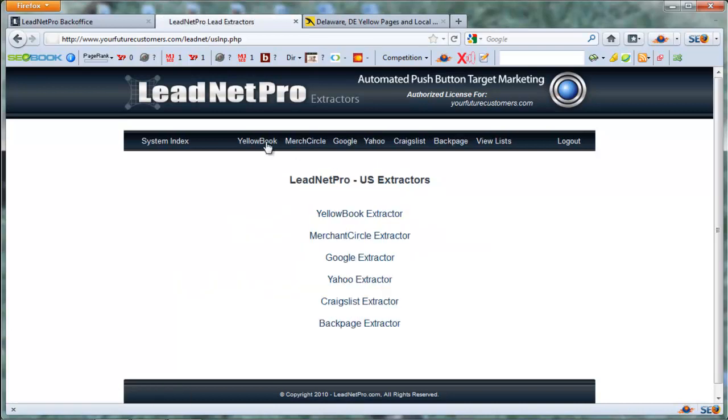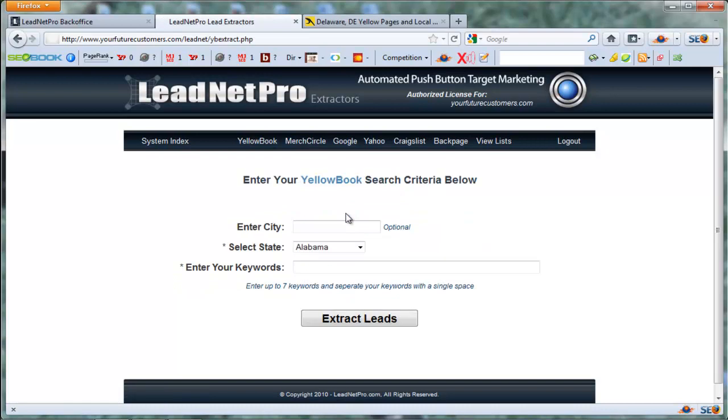So we're going to go into the United States, and into the Yellowbook extractor. All you need to do is fill out the information to start extracting the leads. Merchant Circle is the same thing. This just tells you where to grab the information from. This is very user friendly, easy to use. So we're going to stick with the Yellowbook.